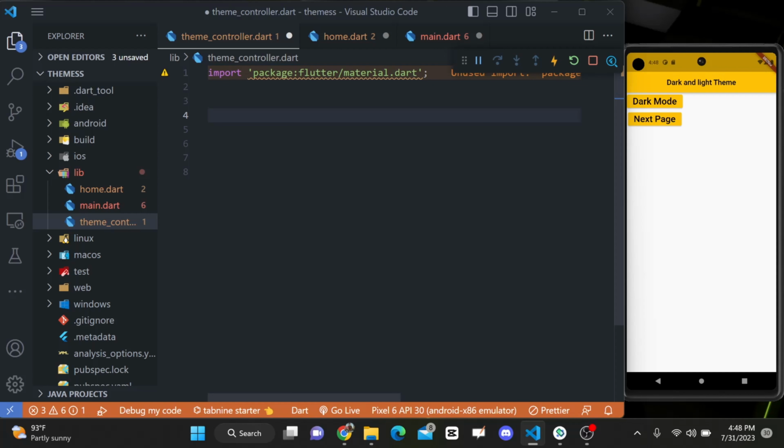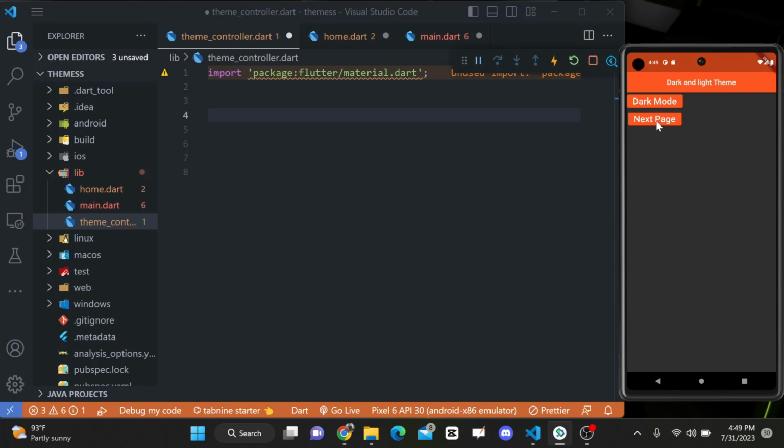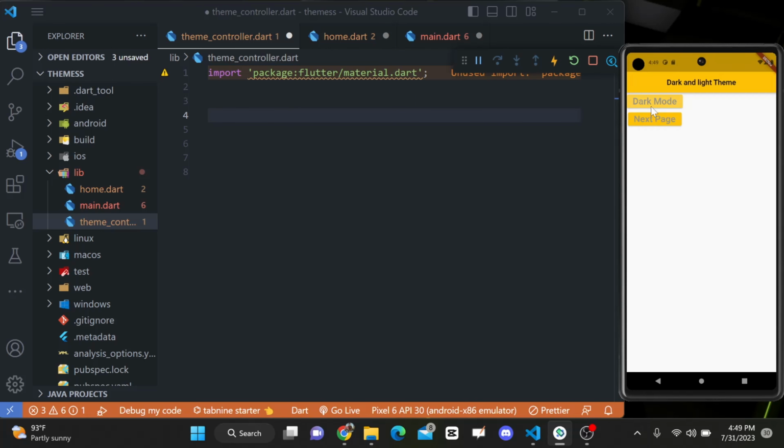In the previous video, we learned to implement dark and light theme in a single page, and in this video we will learn how to create a dark and light theme that will work in your whole application in Flutter. So this is how it looks. If we turn on the dark mode, it will turn like this, and if we turn off the dark mode, it will be the light theme.